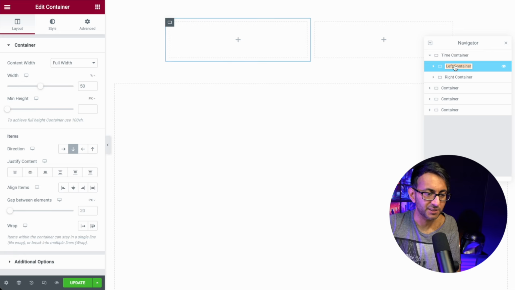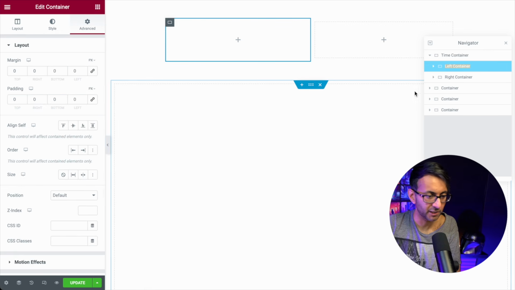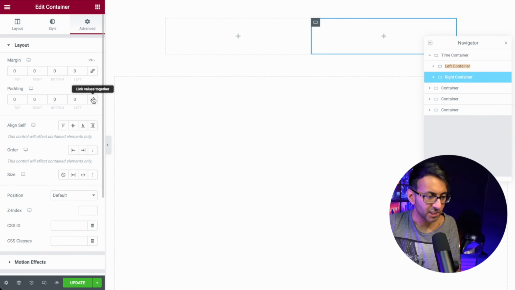Unless you want your line to go all the way top to bottom, that's not a bad thing to do. And if we go to the left container, I'm going to make sure it's on full width, and I'm just going to zero out everything we have there, and the same with the right hand side, just because I'm in full control over how it looks.